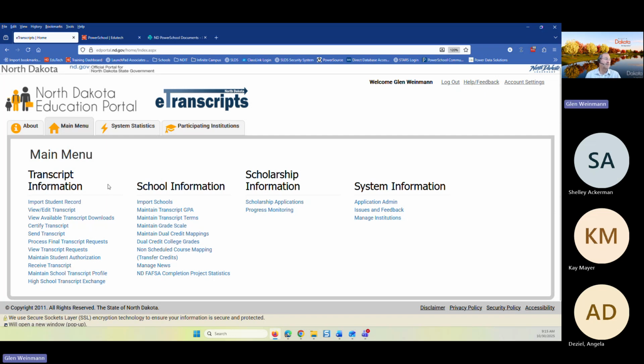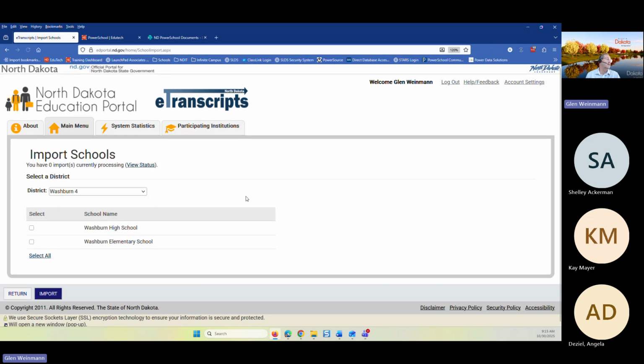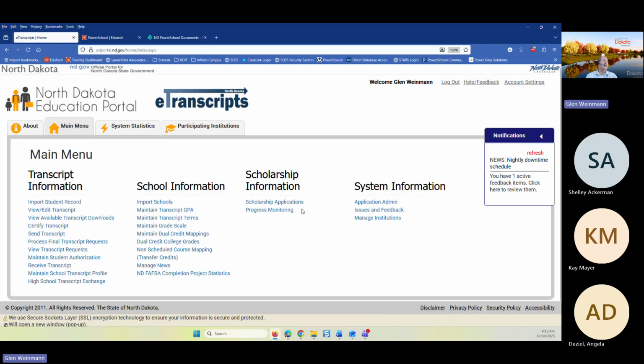Import schools over here, school information. So this is something that I talked about earlier, importing the school. So I was still on Washburn here, and it's really easy. Beginning of the year, you do this. Select all, it doesn't hurt to do the elementary, and import the school. And it's done. And you'll save yourself some hassles there. And this is where, like I say, it was important for Kay to do this. She's a new principal there.